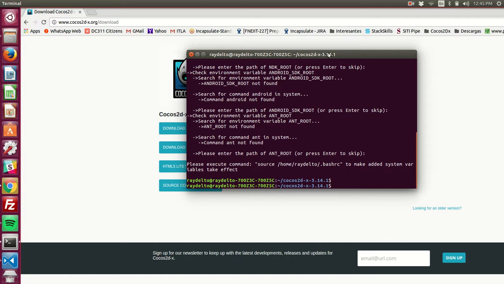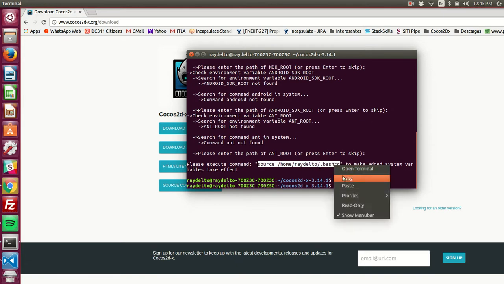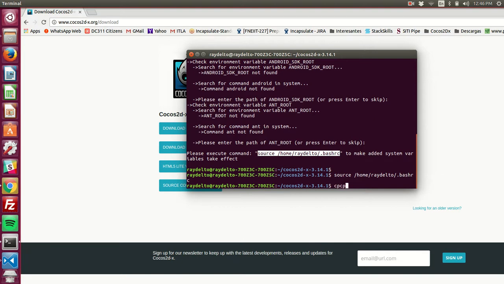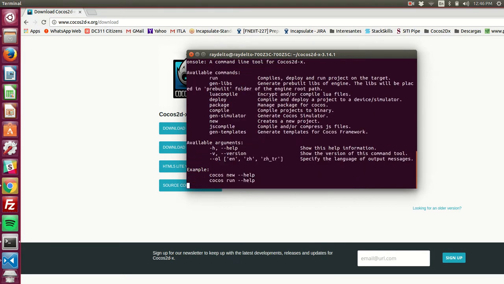After running this script, you can see here that it says that you can run this command, source, yada yada yada, just to make the Cocos command available for you. So we're just going to copy that and then paste it. Copy and paste. And after that, you should be able to run the Cocos command, as you can see here. Okay, so we're good to go. We're ready to create our new project.